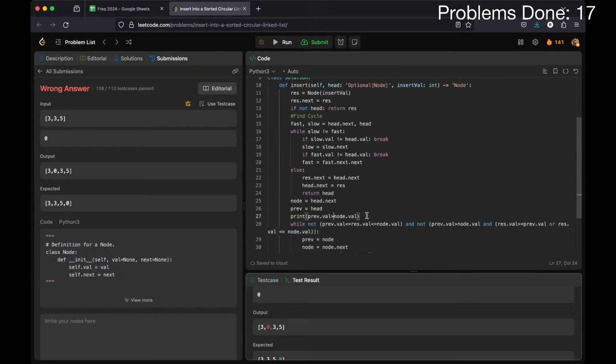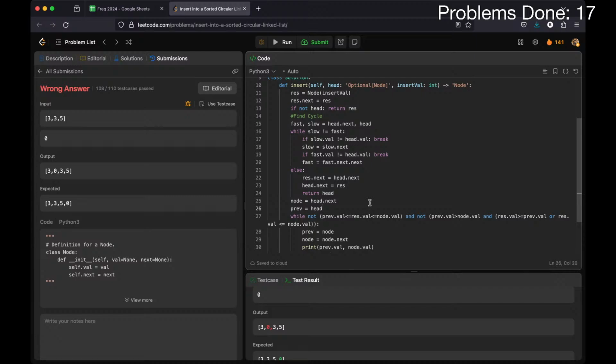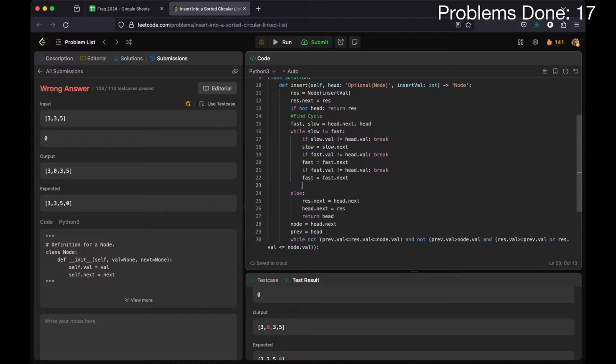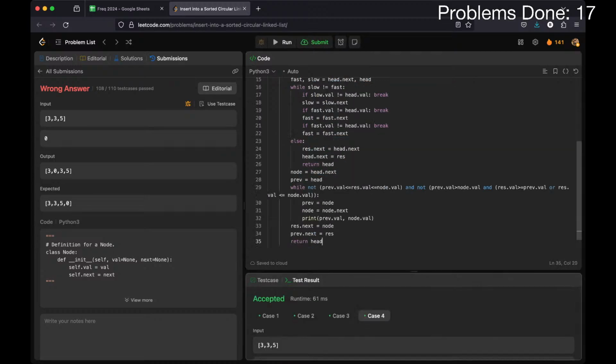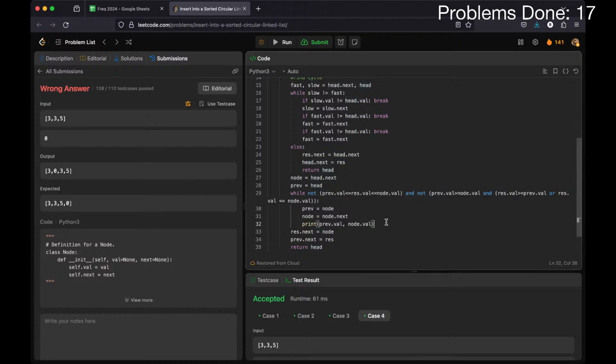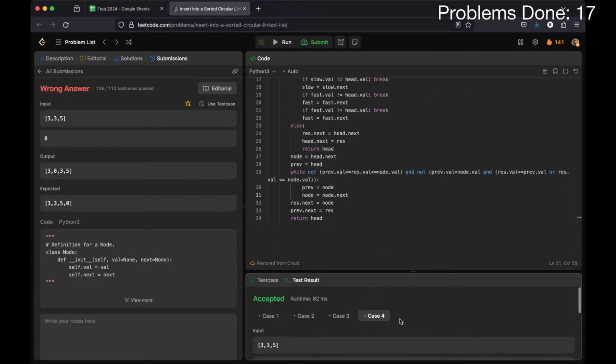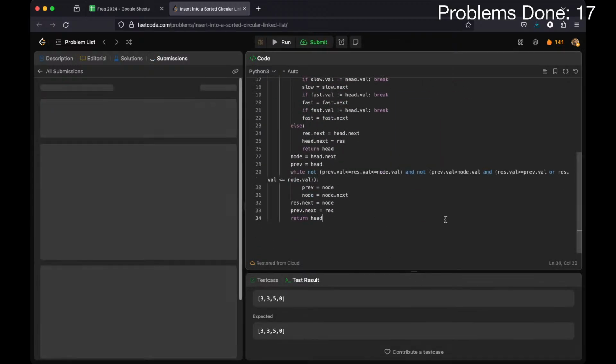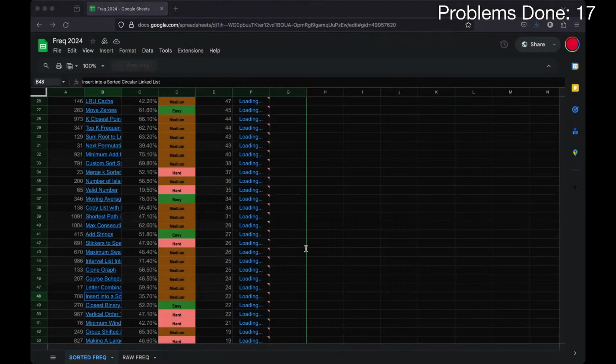Oh, it's returning super early. That's why. It's returning at the wrong point. There we go. I just had my cycle finding algorithm kind of messed up. Oof, okay, that one's done. 2 more to go.